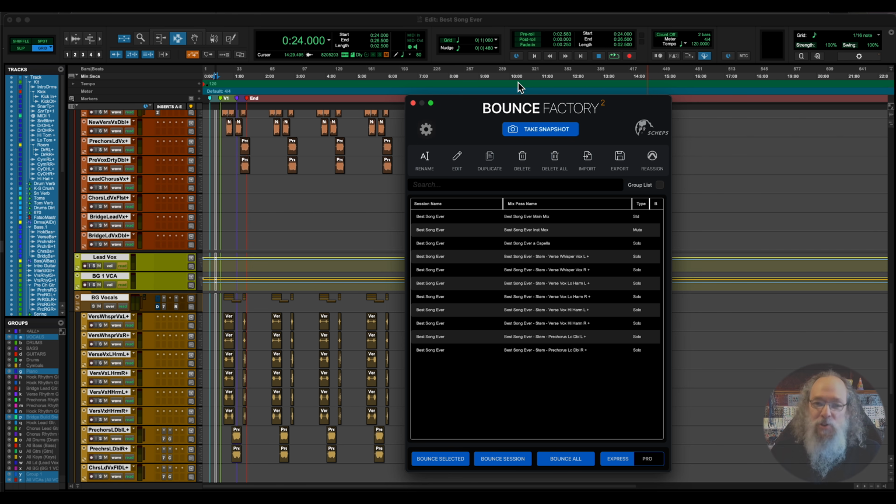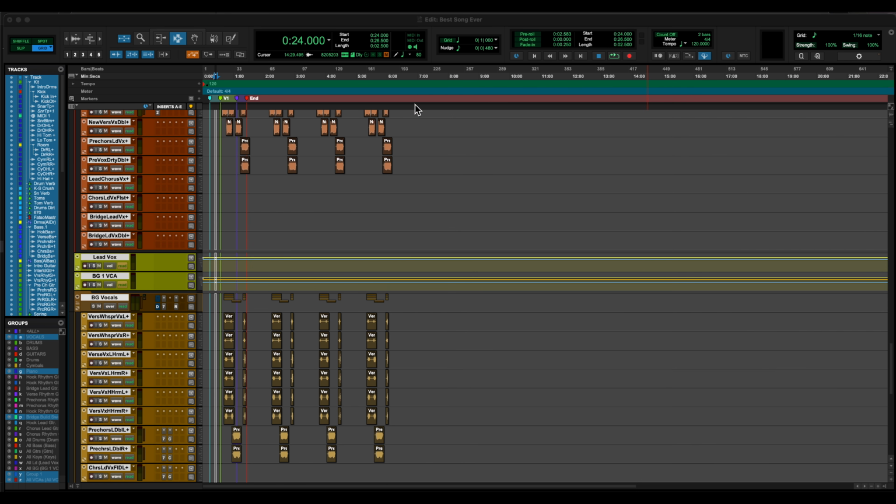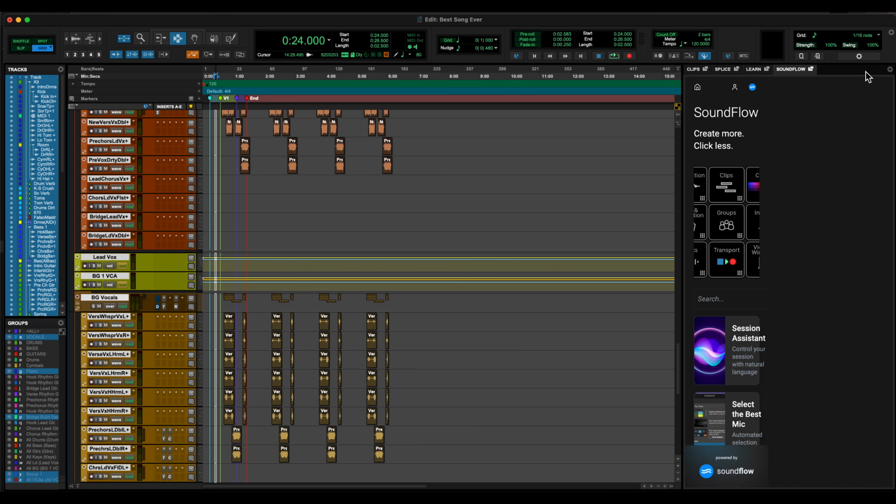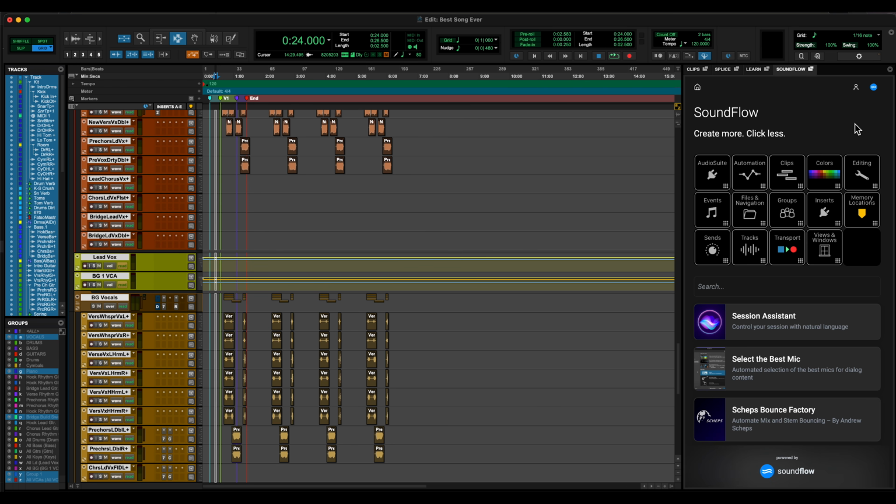Well, let me show you. I'm going to close up the Bounce Factory app. I'm going to open up the clip list here, and there are now tabs in this clip list area. I'm going to click on the SoundFlow tab. So this is a SoundFlow panel, and you'll notice you've got access to built-in Pro Tools commands, session assistant, some really great stuff, including Scheps Bounce Factory.